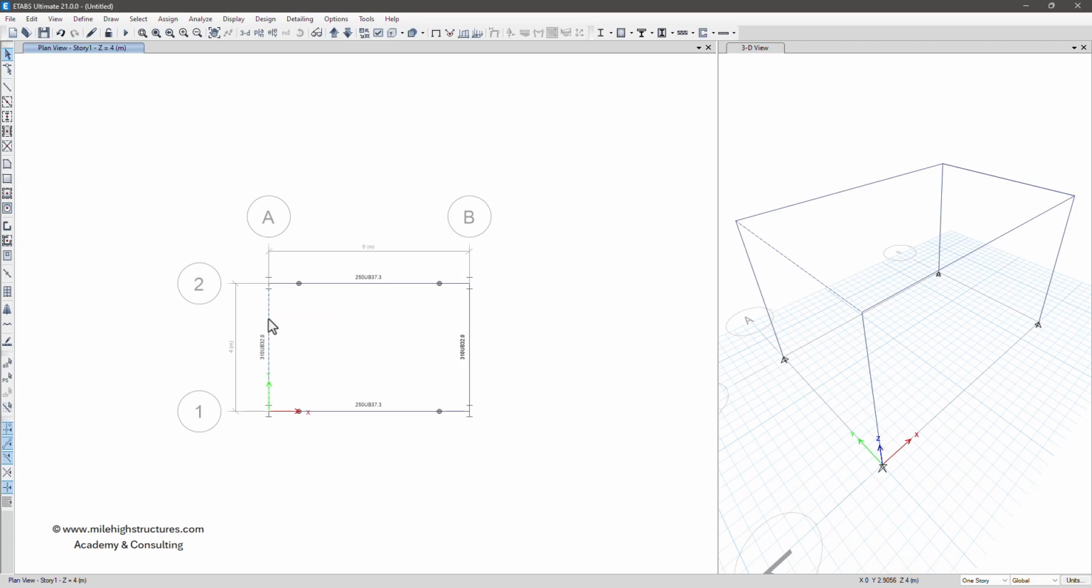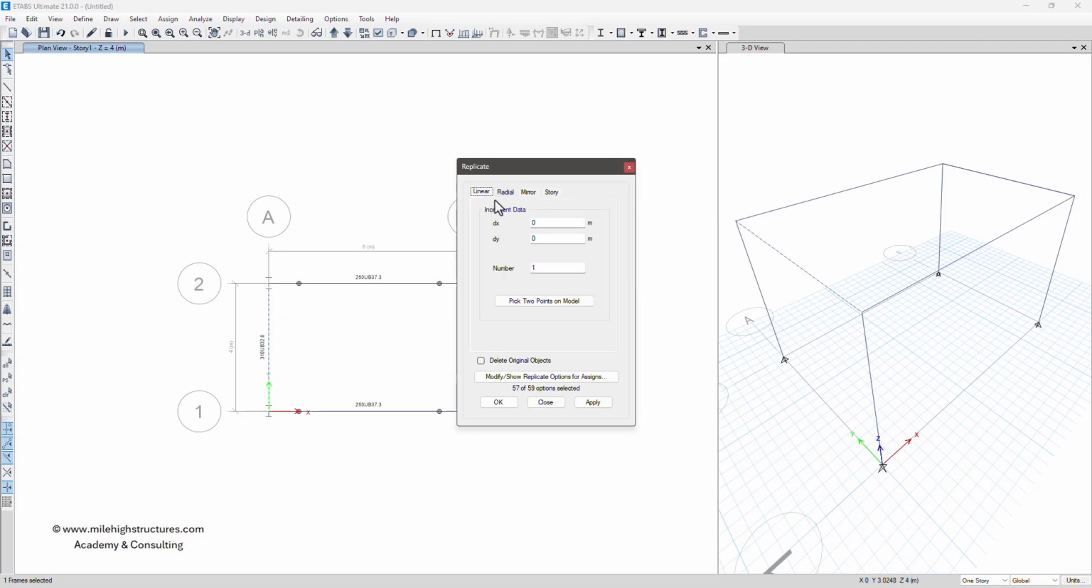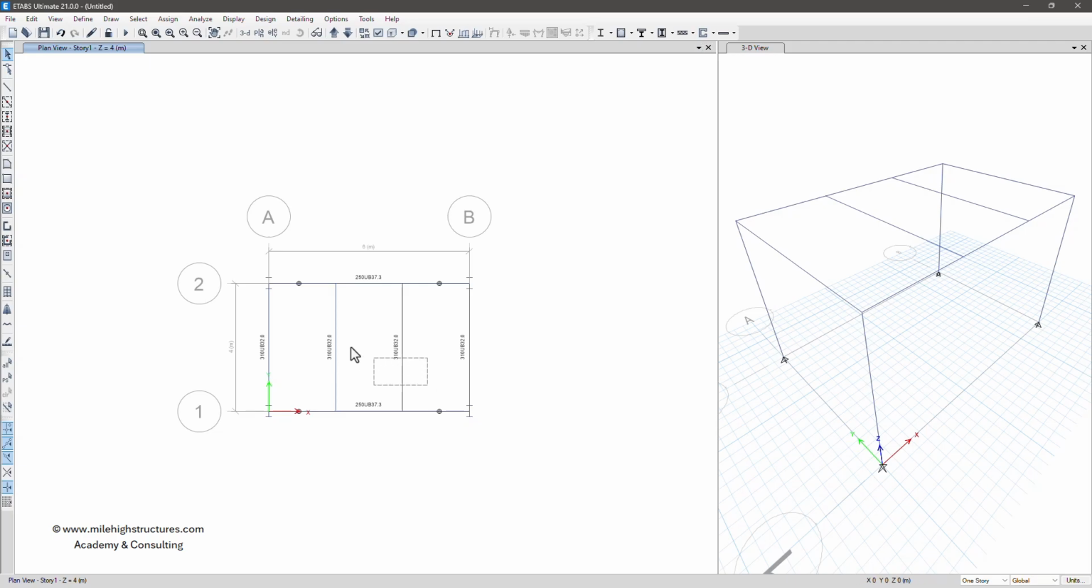So what we can do is select this particular beam, press Ctrl and R on the keyboard, select linear, dx as 2 meters and number as 2. Left click on apply and close. Now these two beams are the simply supported beams.